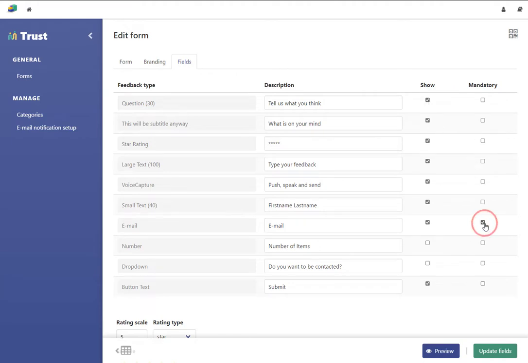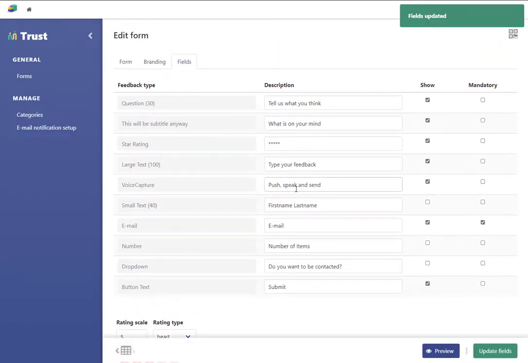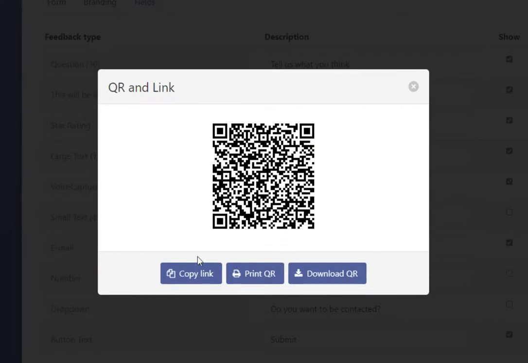Now, on the side here, you can choose to make things mandatory or not to show them on the form at all. You can also choose if the star rating should be something else than stars, like hearts. And once you feel ready, you just hit the Update Field button and your form is now set according to your preferences.